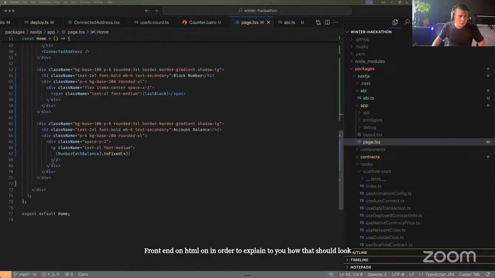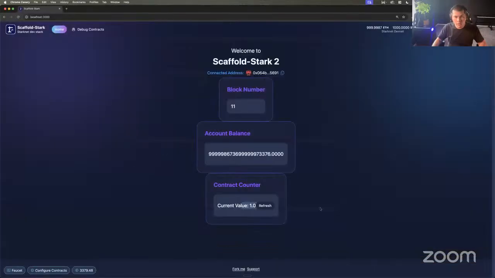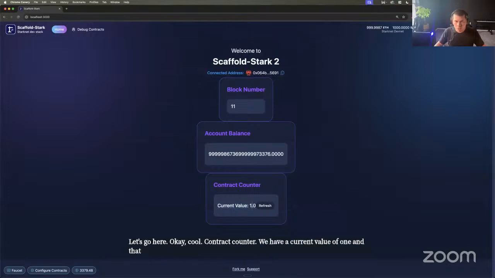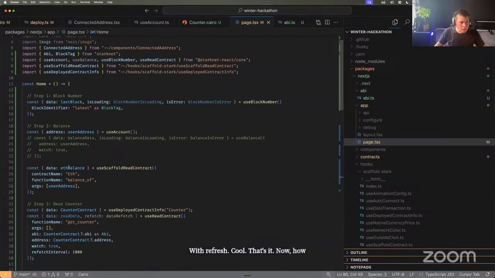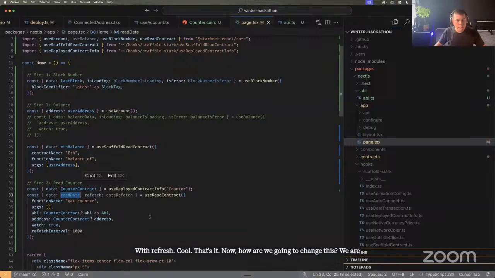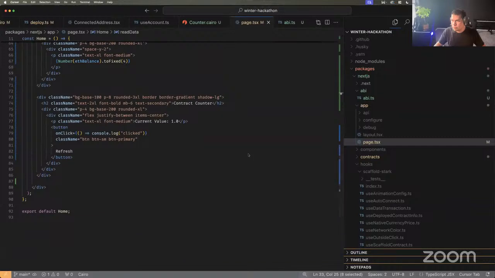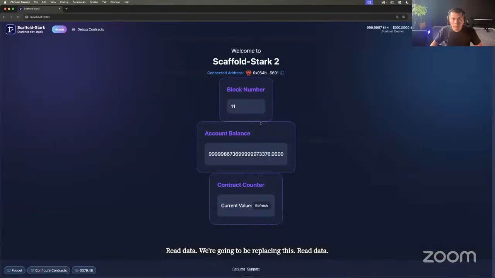Okay, let's go here. Contract counter. We have a current value of 1, and that's the one that we want to update. And we have a small button with refresh. Cool. That's it. Now, how are we going to change this? We are going to be doing read data. We're going to be replacing this with read data. Boom. Current value.